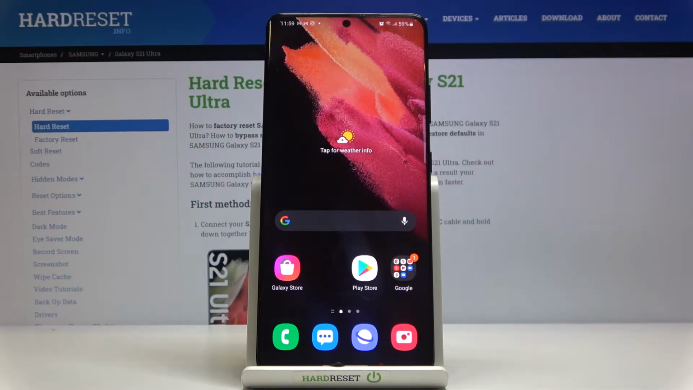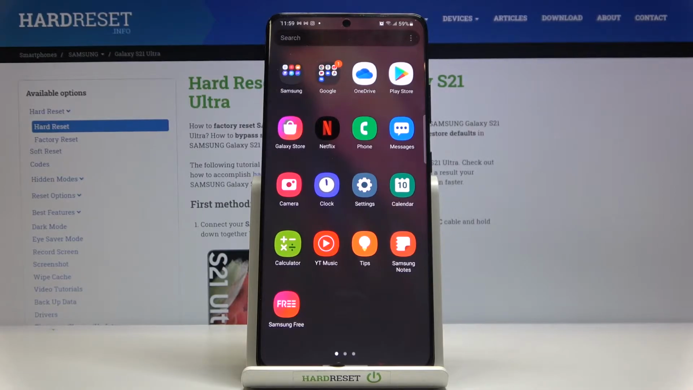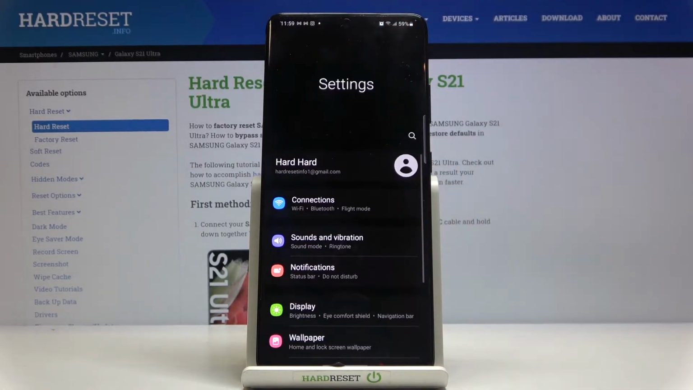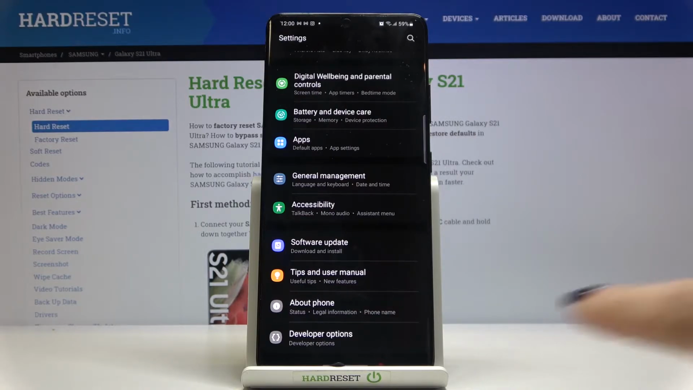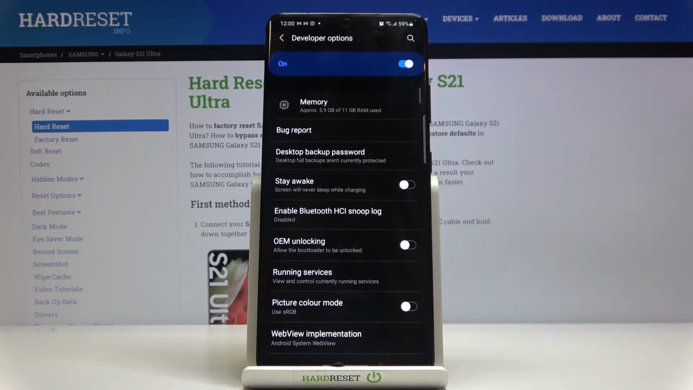In front of me is Samsung Galaxy S21 Ultra, and let me show you how to activate wireless debugging on the following device. So at first you need to open list of all apps, then go to settings and reach developer options. If you cannot find developer mode here, just take a look at our tutorial on how to activate developer mode, and then click on developer options to open.